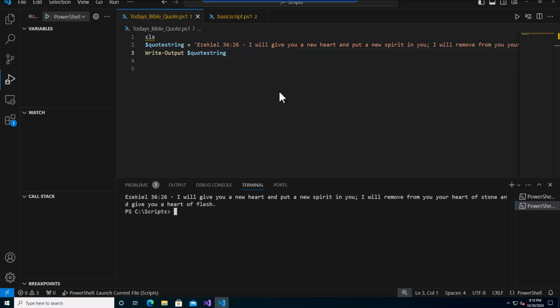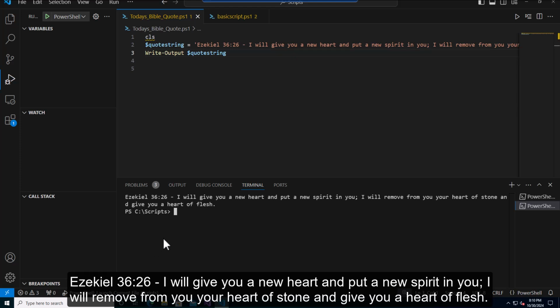So let's get started with our quote of the day. It's going to be Ezekiel chapter 36, verse 26. I will give you a new heart and put a new spirit in you. I will remove from you your heart of stone and give you a heart of flesh.